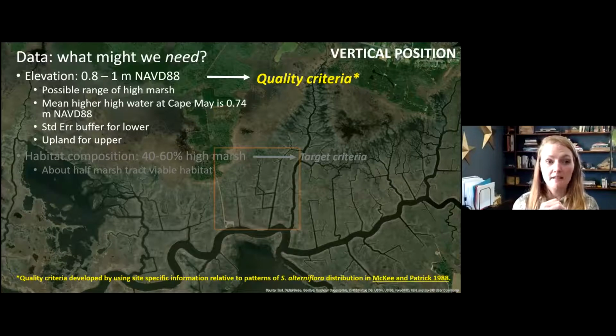And then the 1 meter NAVD88 is the upland threshold. So anything more than 1 meter, we're working in upland at that point. So we really don't want elevations to go beyond that. And we really don't want elevations to go below that 0.8 meter NAVD88, because that's going to get us out of that high marsh zone.